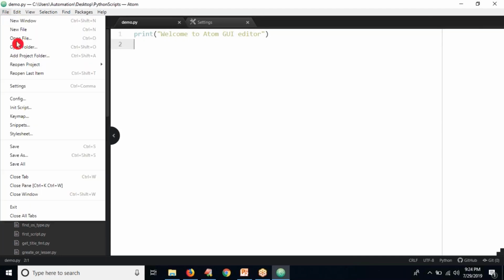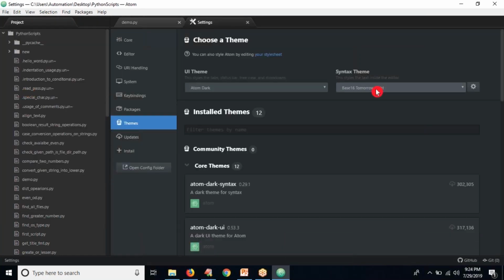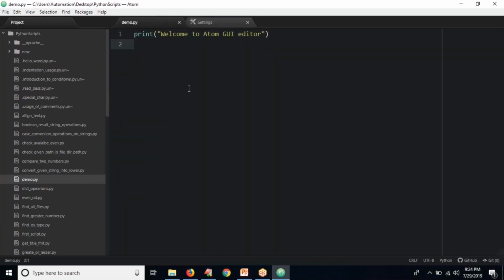Or if you want to change to any other one, let me take Settings. So I'm going to take, suppose, this one. Now see here, that's it.